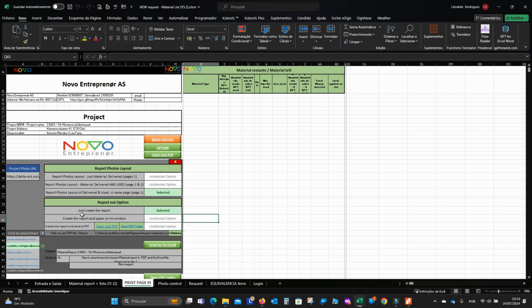So the report, you can just create the report. This is the option that I have selected right now. That means I will create a report and put it here on the screen, so you can have a look, before sending it by email, before doing it in PDF and so on. The option number 2 is create the report and put it in the paper printing windows. That means you will create the PDF and then it will be ready to print. And here we have create the report and save the PDF.